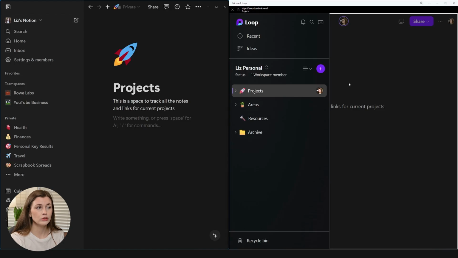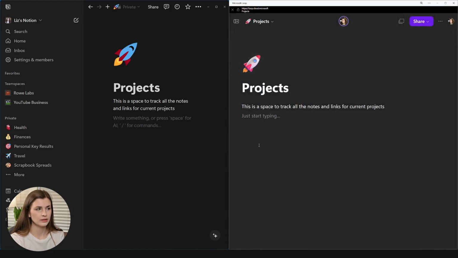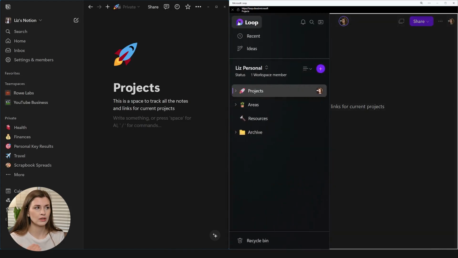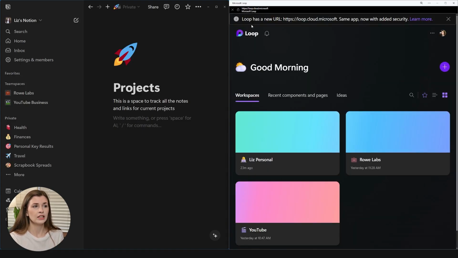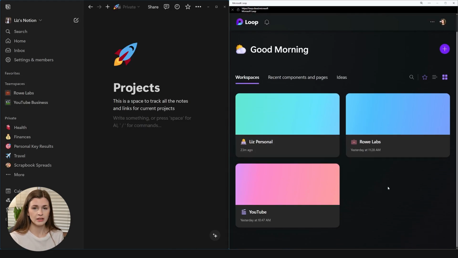However, in Microsoft Loop, they use the word workspace in a completely different way. They use it as grouping. Outside of this page, there's actually one more layer back. If you click this Loop button, here are all your workspaces. These are individual buckets that they group things into. It is equivalent to a team space in Notion.